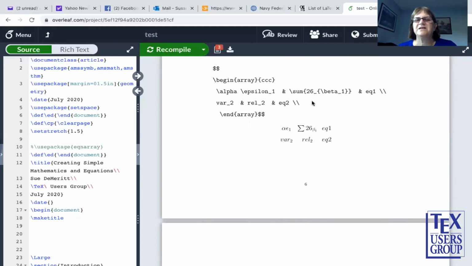Now here's begin array, end array. It's the same idea where you tell it where you want to go. Here it's center, center, center, and it'll turn out like this.